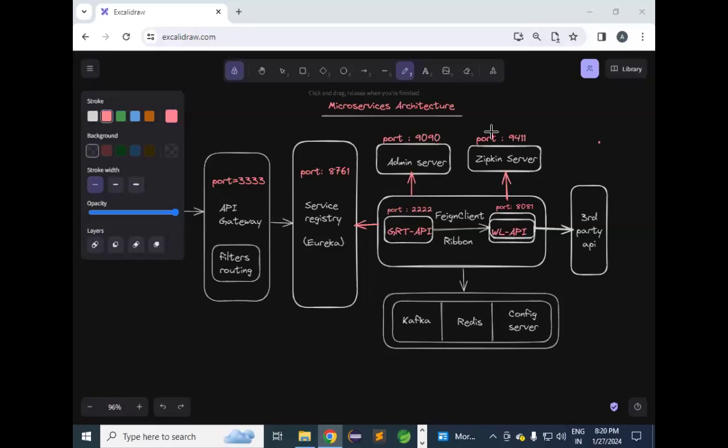Can we change the Ribbon algorithm? Currently it's round robin. You can't change that, sir. In Ribbon, you can't change that. In server side load balancing, you can change the algorithms. Ribbon we can't customize. It is inbuilt functionality.